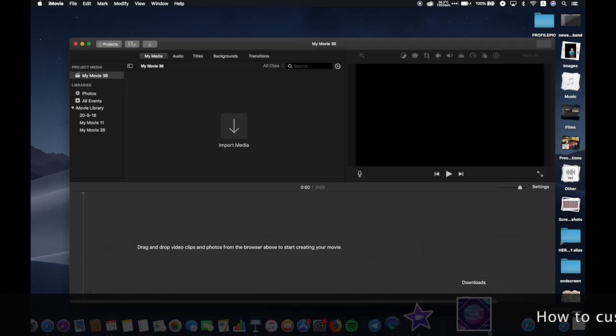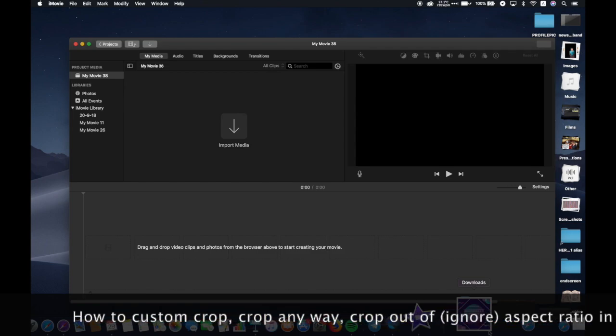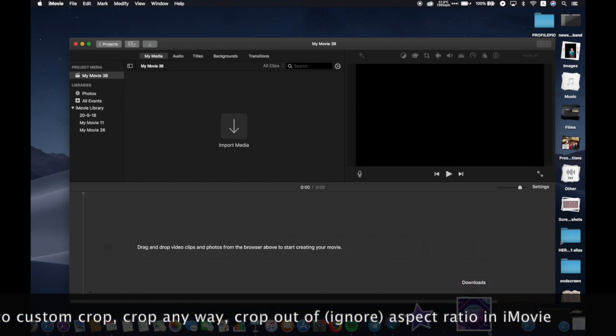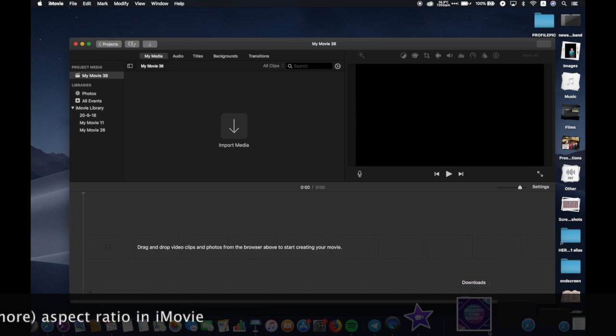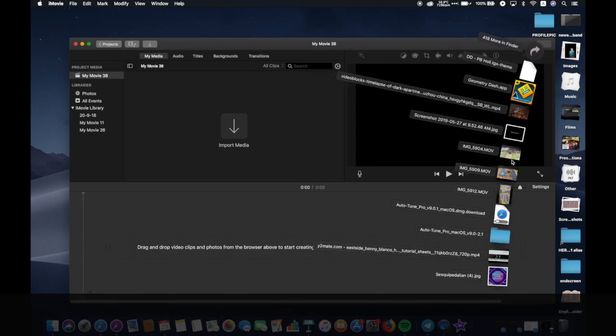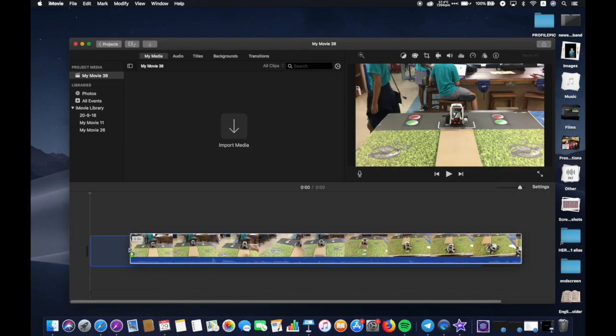So, in iMovie, normally you would only be able to crop into a certain aspect ratio. So in this tutorial, I'm going to tell you how to crop freely, how to custom crop, how to crop any way you like without the limit of the aspect ratio in iMovie when you're cropping a clip. So let's say I import a clip, for example, this EV3 robotic testing clip.